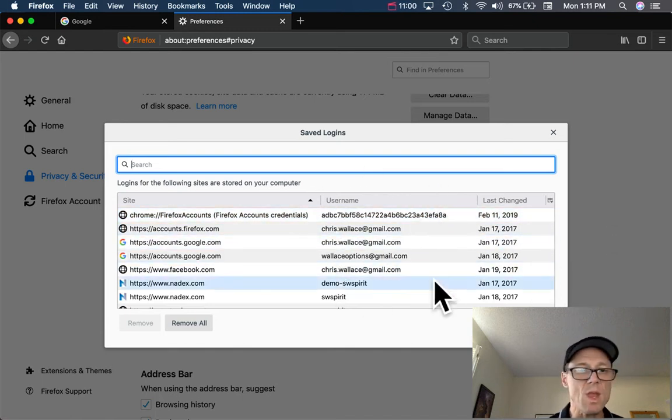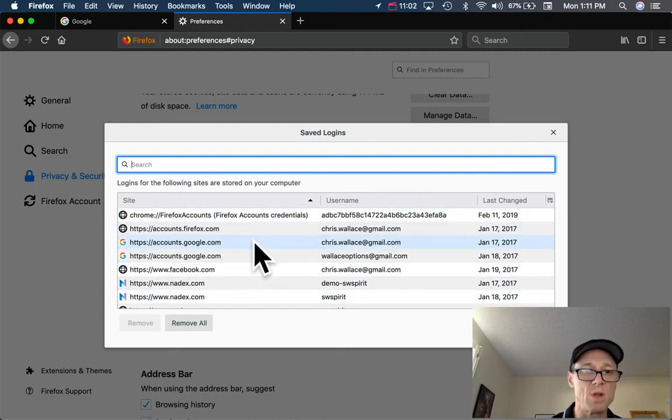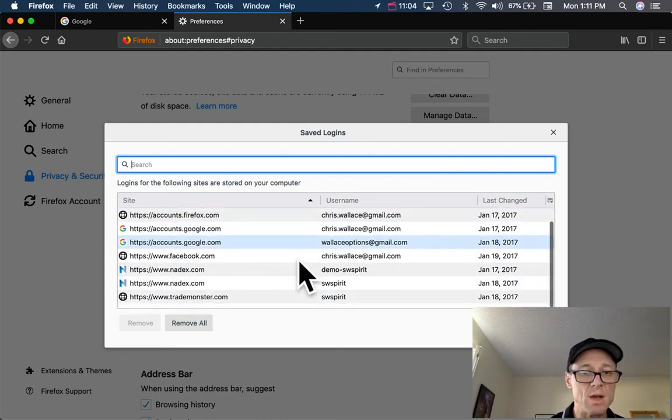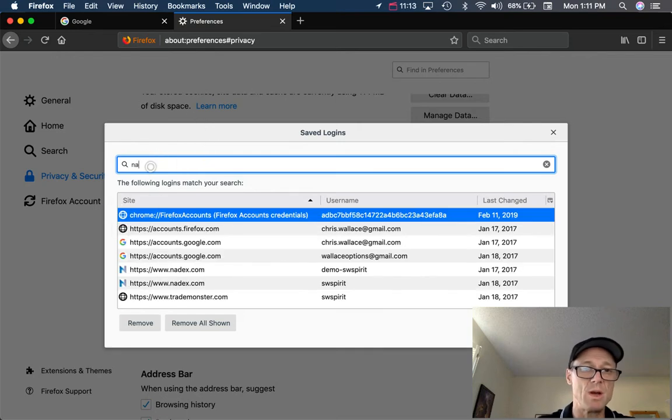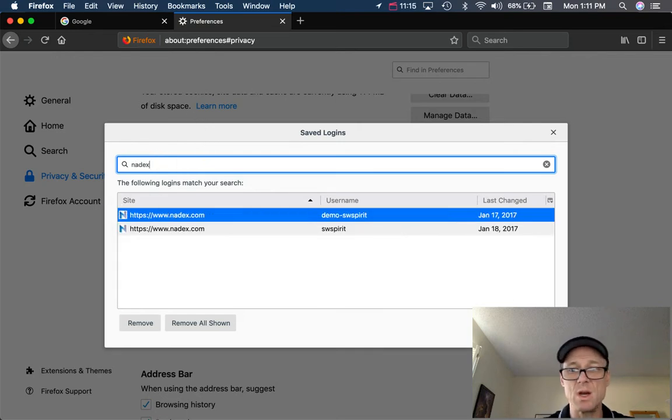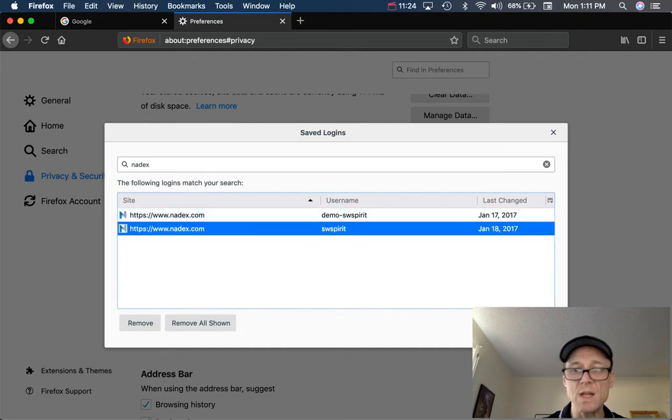So here are all of my saved logins right here, and I am just going to pick on one here. And let's say I want to find the password for my Nadex account. I'm going to type it in the search box up at the top here. And there it is there. And if I go ahead and click this here, and I click show passwords, it's going to show the passwords. I'm going to remove this one down here.